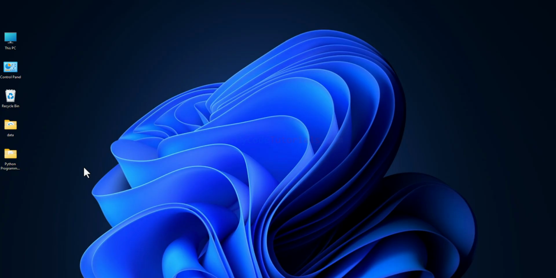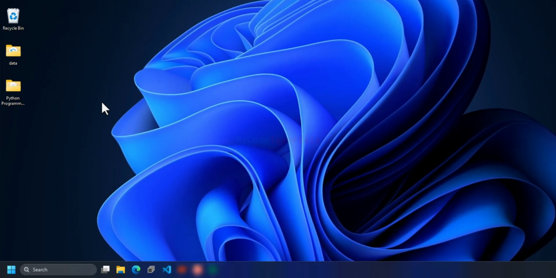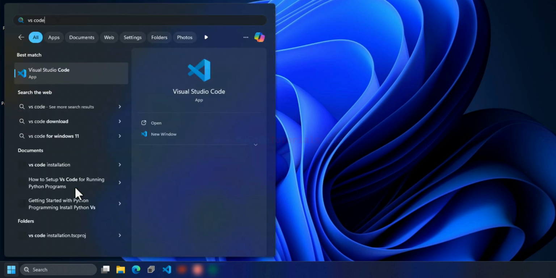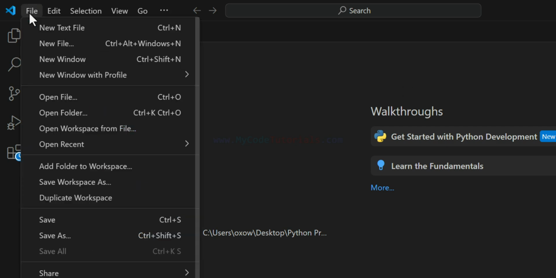Now once VS Code and C++ compilers are installed in our computer, we can go ahead and set up VS Code. So the first thing that I do is click on the start button, search for VS Code, and open it up. And here first I will set up a workspace for C or C++ programming. In order to do that, we will click on this file and then we will go to save workspace as.